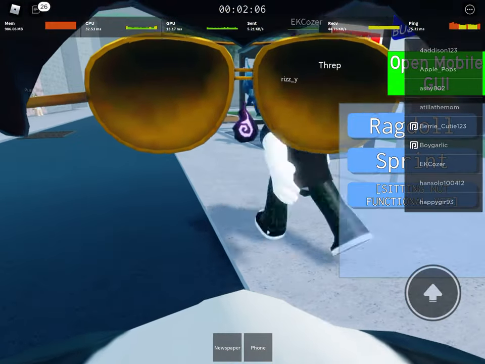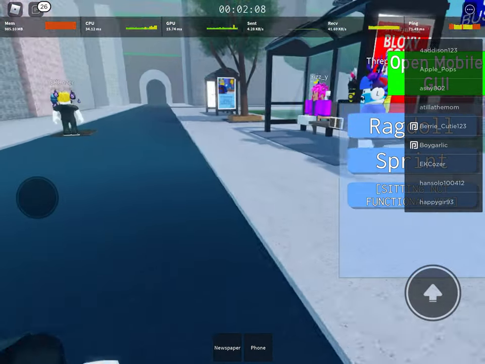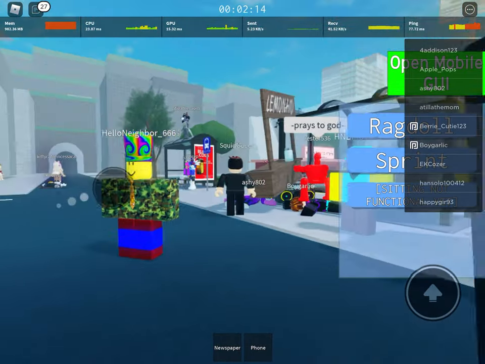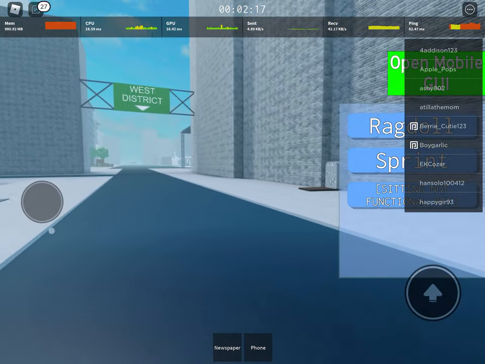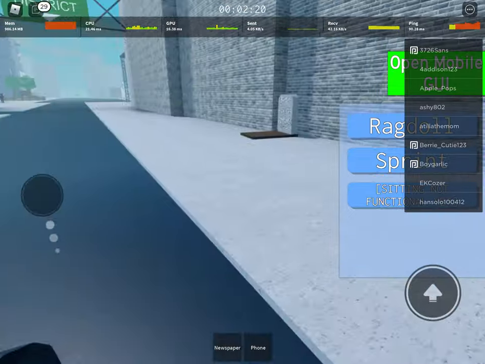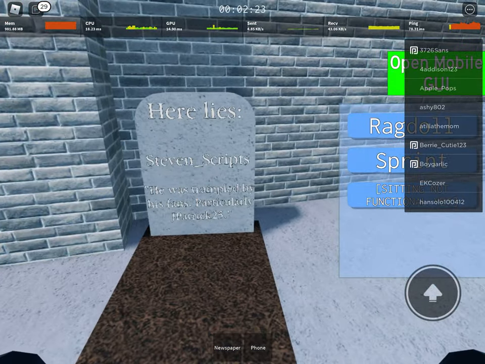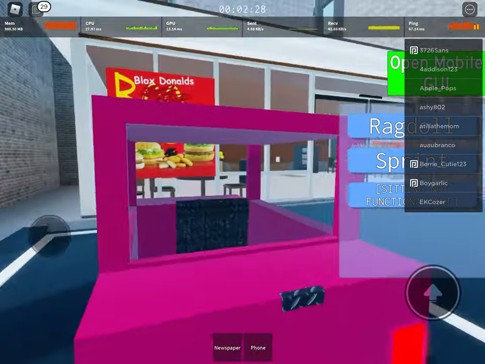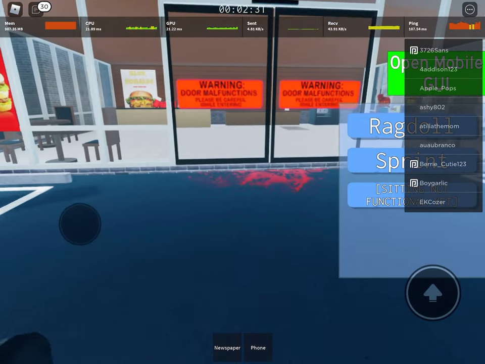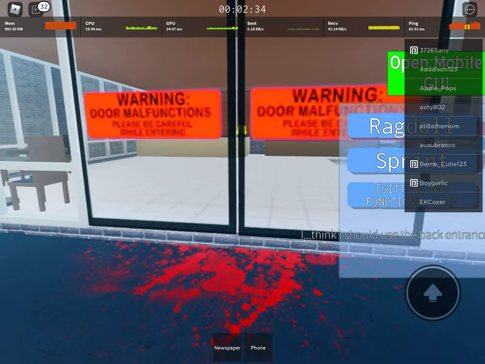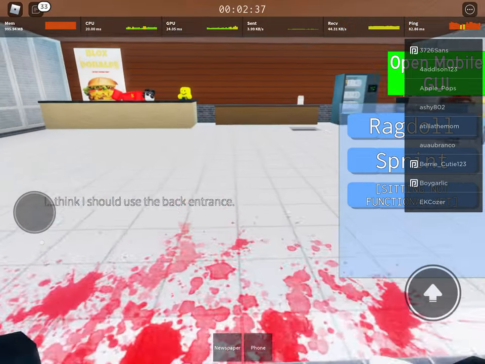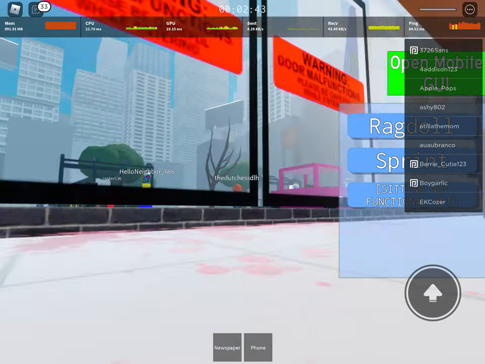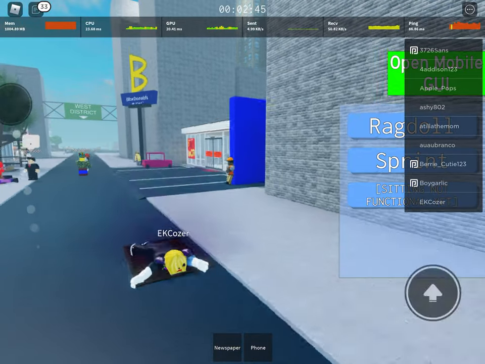Now, if you want to go out, just zoom out and zoom back in. And, ooh, lemonade stand. Yeah, sometimes the lemonade stands get shifted from all the way there to there. Now, if you come here, I'm going to show you something pretty cool. If you don't know yet, if you walk through this malfunctioning door, she says, I think I should use the back entrance. If you walk through it, oh, come on! Warning, door malfunctioning. Please be careful while entering.